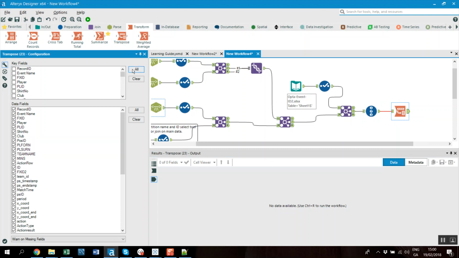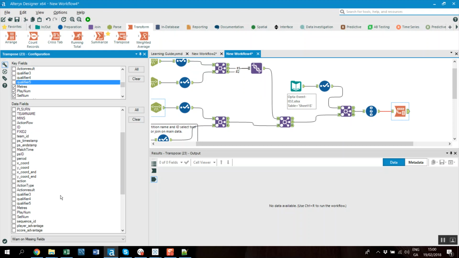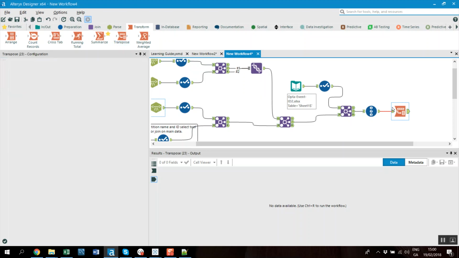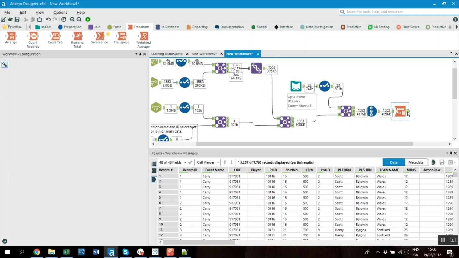So what I'm interested in here is transposing, and again, I'm not going to go into a massive amount of detail on how exactly this works. It's more just to show you what's done. So I don't want these as my key fields. My data fields, so just select them here. I'm just going to run this and then show you what's happening.